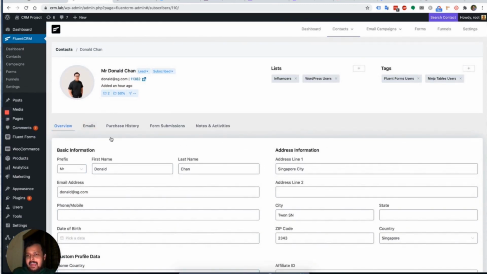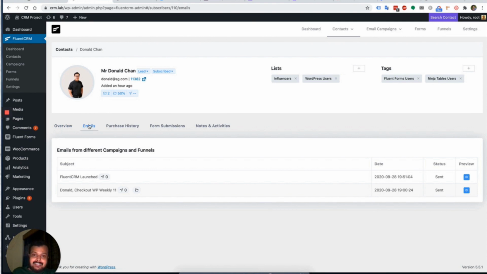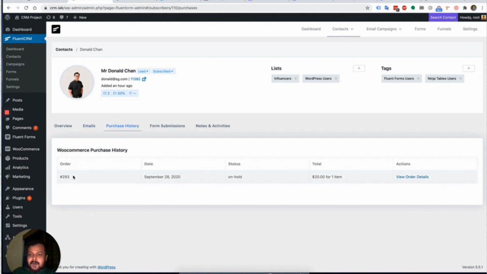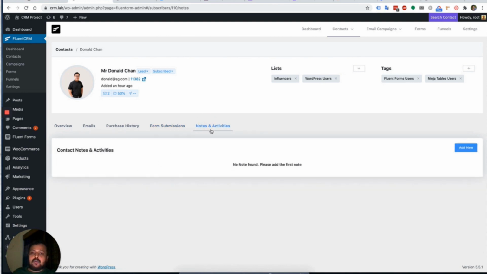And then the interesting thing is the emails. So you can see all the emails that FluentCRM actually sends to that contact. Then the purchase history. So this is the purchase history from WooCommerce. If you use Easy Digital Downloads, you can also see the purchase history of this user. And then the form submissions. So if this contact submits any form, you can always see it from here. And also you can add notes or activities, those types of things.